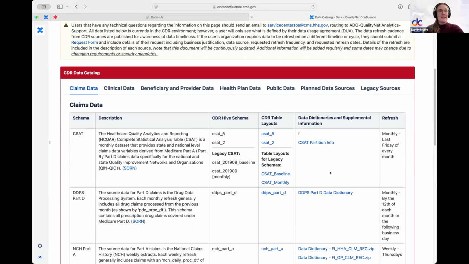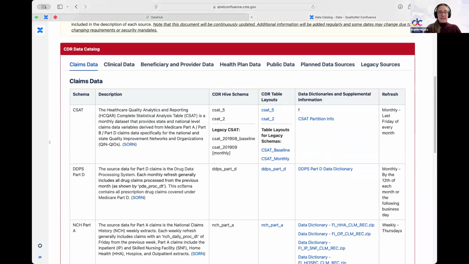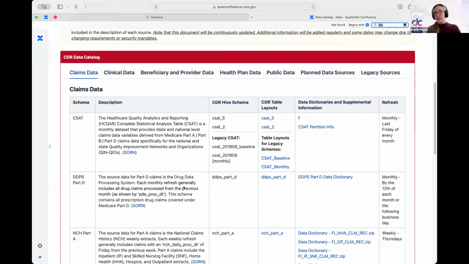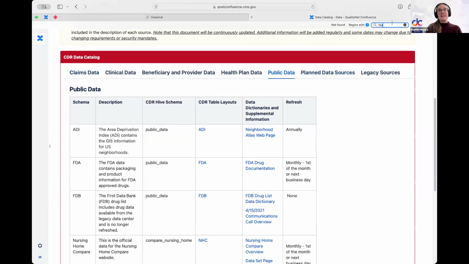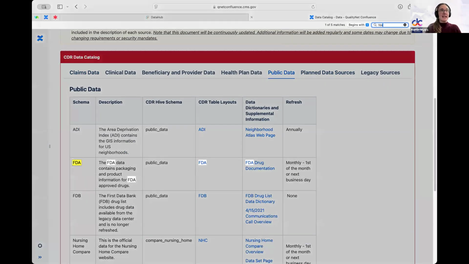It is also difficult to navigate. You can't easily search across all the tabs. You have to know what page you're looking for in order to be able to find it. So for example, I'm looking for information about FDA. If I search here while I'm on the claims tab, I'm not finding anything. But I happen to know that that information lives under public data. So when I come over here and search for FDA, now all my results are coming up. So this is not ideal either.